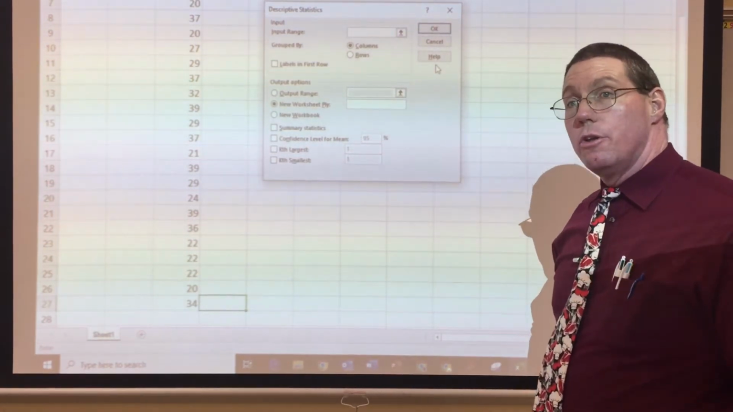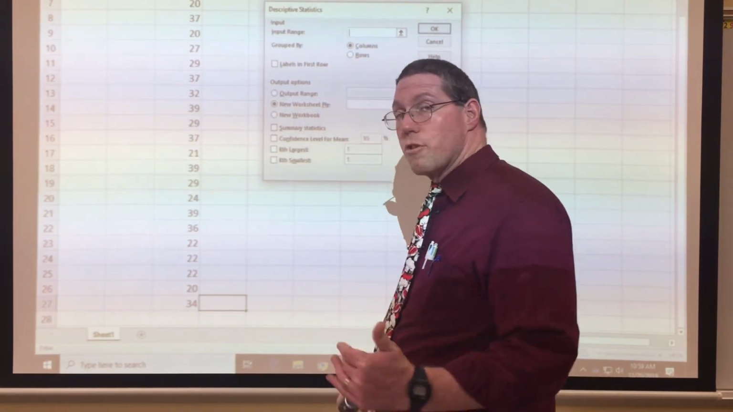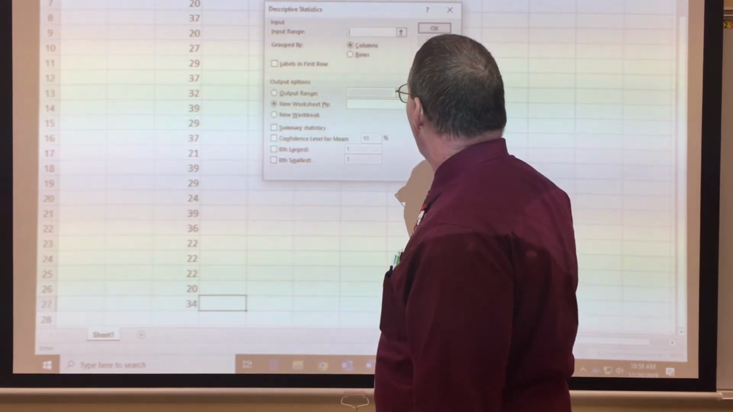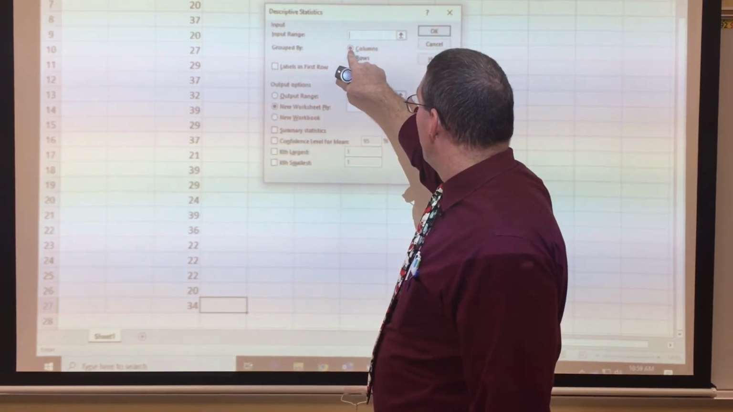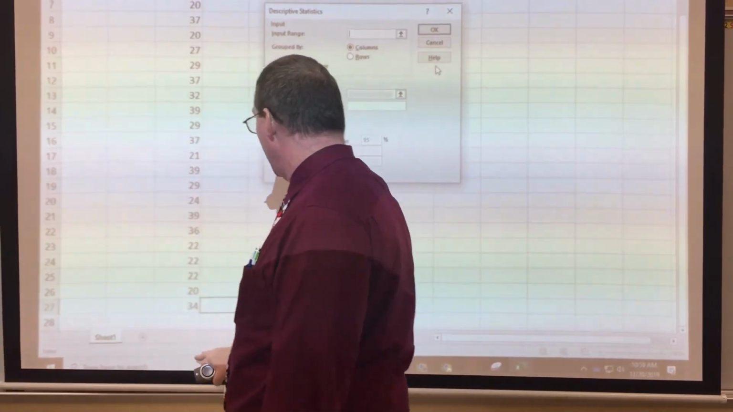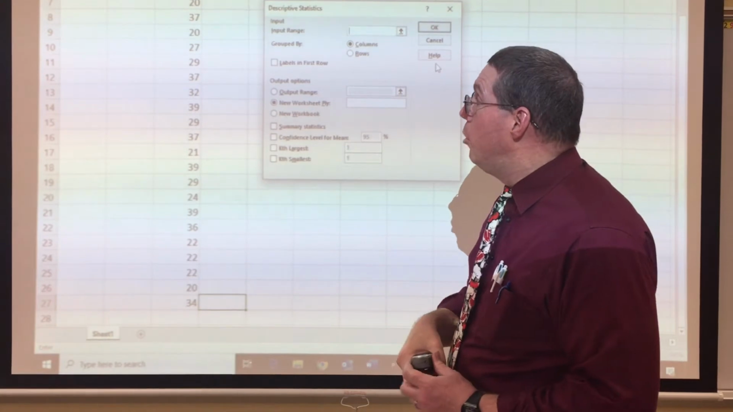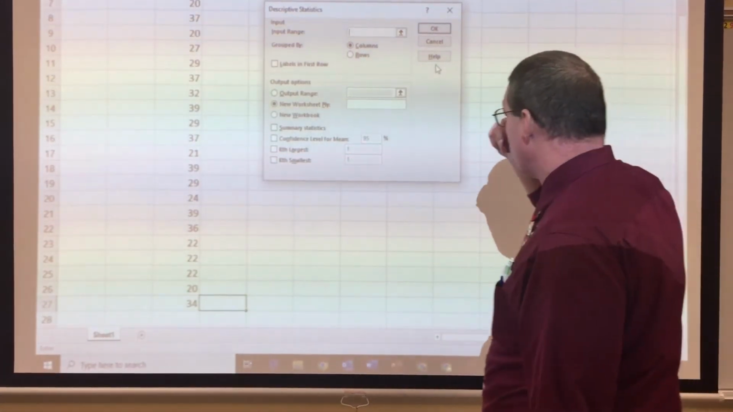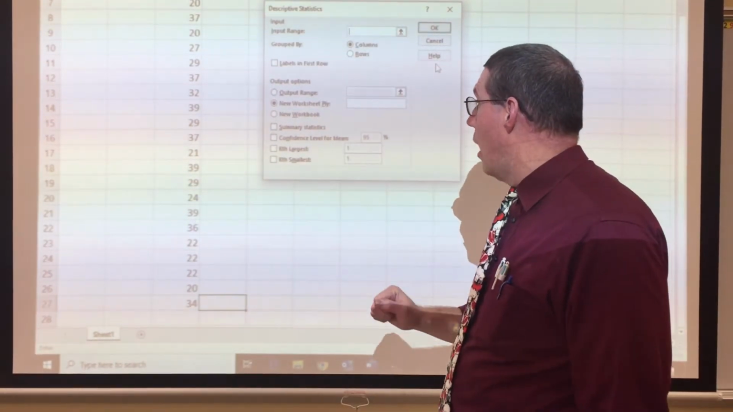And so now what we're going to do is I'm going to show you how to go through this dialog box so that you can identify the descriptive statistics. Now, you can see here it says grouped by, and it has a dot on columns, and that's how we have our data. We have it in a column. Now, do you see how it says rows here? You could put all 23 numbers across sideways in a row and then choose rows. But we're not going to do that. We've already got ours in a column.